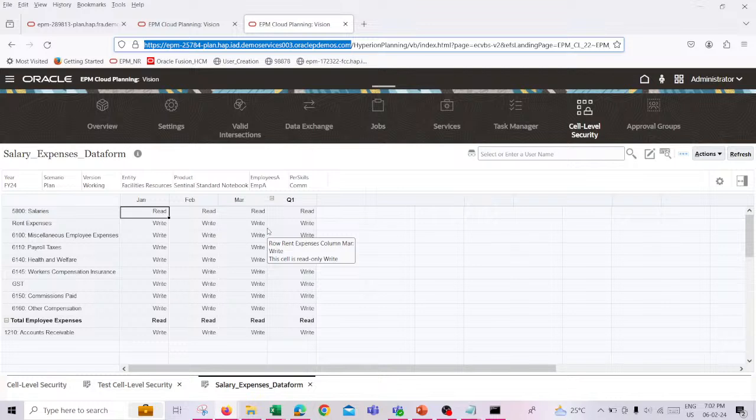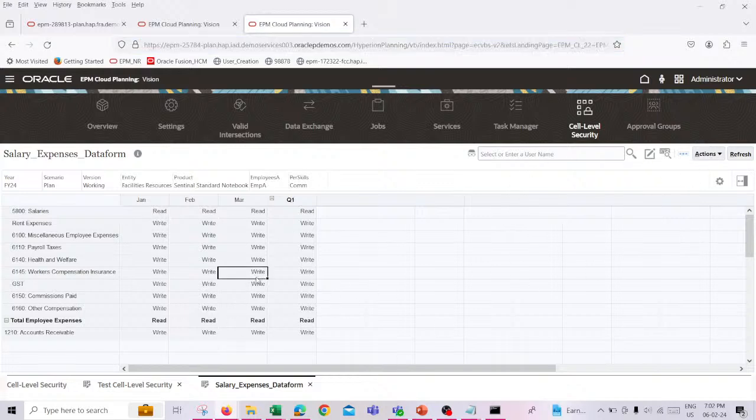When I went to the dimension over there, I assigned the whole 6,000 as my parent member. So as you can see, on this parent member itself, he is having the read access, and the rest he is having the write access. That is how it works, and you can check it and you can write it as well.